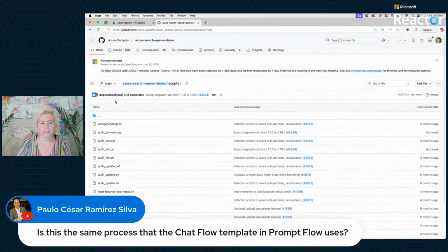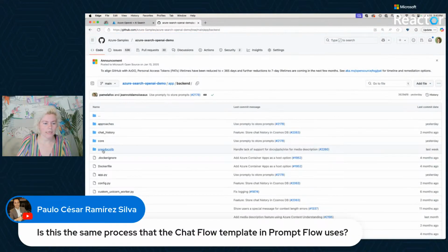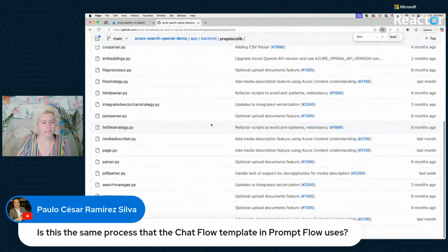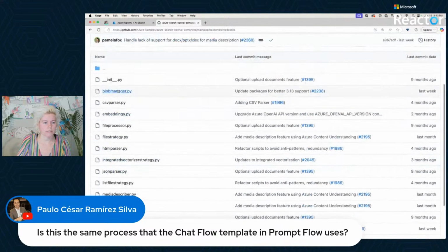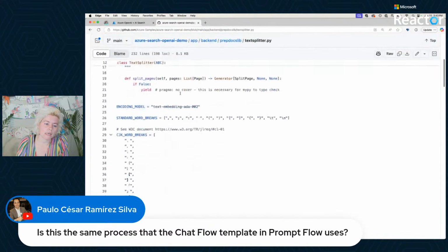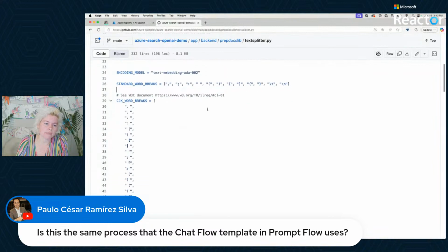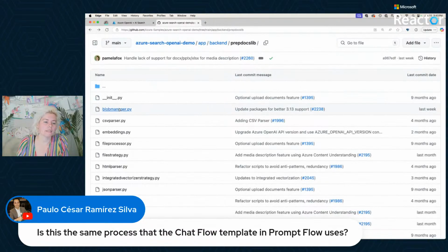And so you can see, everything that has to do with ingestion is under app backend prepdocslib. So you can see here, we've got specialized parsers for CSV and JSON because we parse those locally without Document Intelligence. We've got the PDF parser, which is actually the Document Intelligence parser. So this is all code that's inside this repo. We've got our own splitter here. And you can see it does splits on sentence word breaks and Chinese, Japanese, Korean word breaks, right? So this code is all specific to this repo.